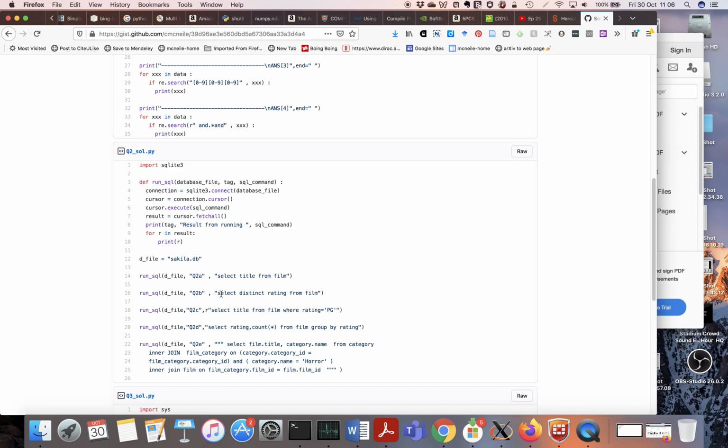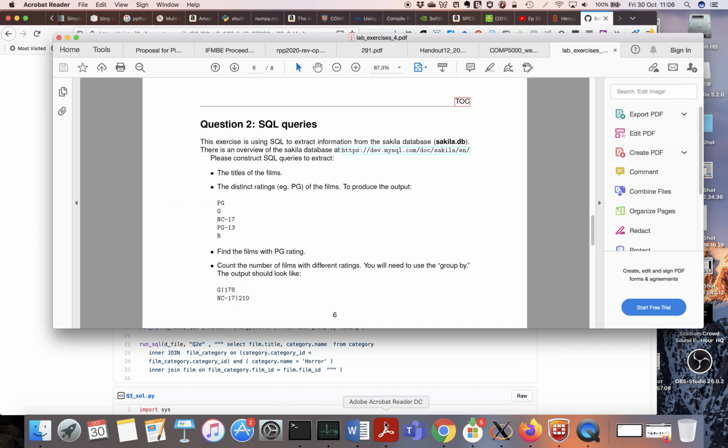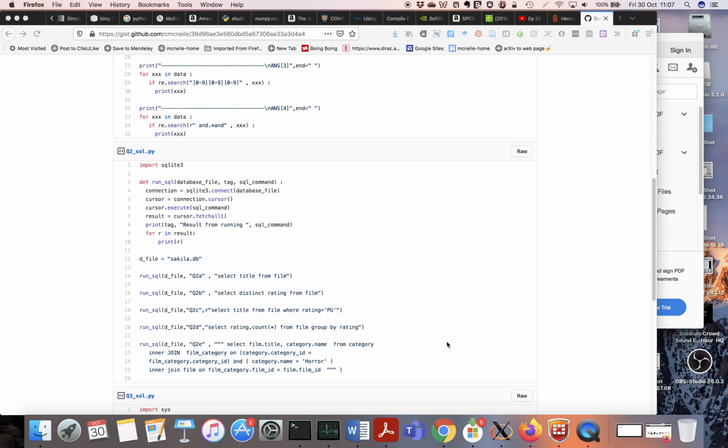The next question is to find the distinct ratings. So rating is like PG, PG-13, R. These are American ratings. Each film has a rating, but we only actually want them to come in once. So this is what the distinct is.